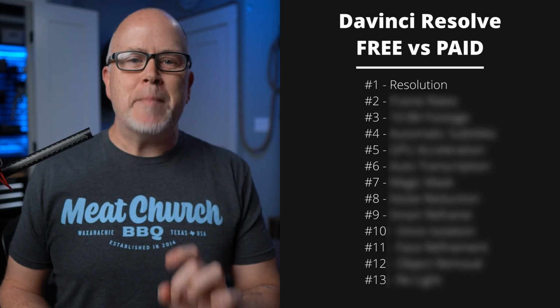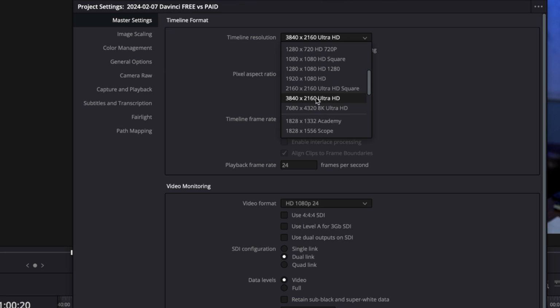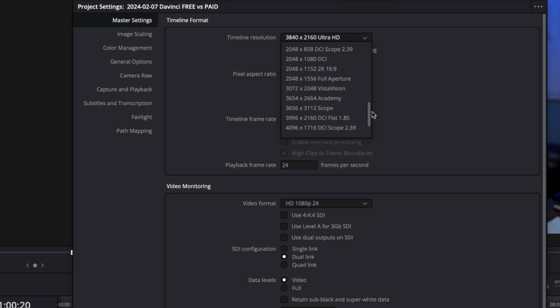The free version has a maximum resolution of 3840 by 2160, also called Ultra HD or 4K, whereas the paid version supports up to 32K. I've never edited 8K footage, let alone 32K, so the free version would be all that I need here.